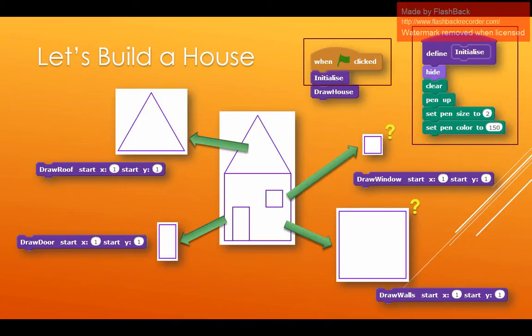Are they similar in any way? Yeah, they are. How are they similar? Their shape. They're both squares. The one is just a smaller one and the other one's a bigger one. So we'll see when we get to that how we can make things a bit simpler there for ourselves. Then as I've mentioned before, we've got an initialize at the top, and then we're going to call our draw house, which is going to call all of these in turn.